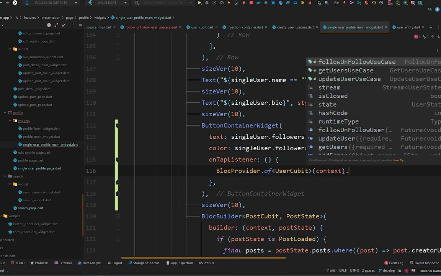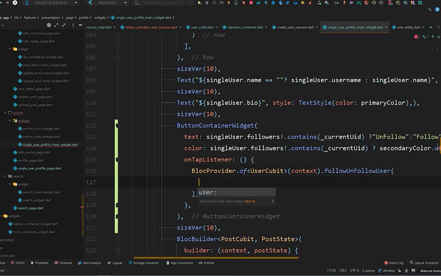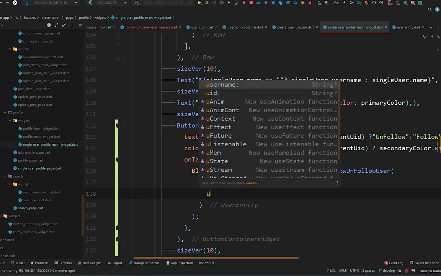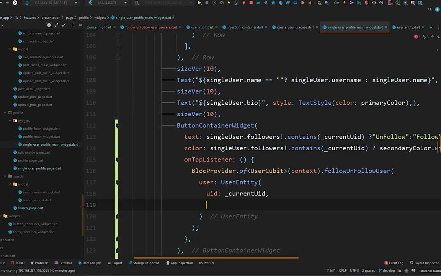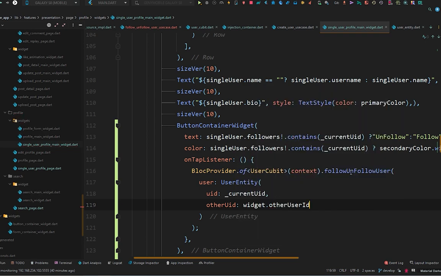So we will do user Cubit, and then we will call the follow unfollow user, and here it requires the user entity. And now it's time to pass the user entity, and now it's time to pass the IDs. So the UID will be the current user ID, and the other UID will be this time the widget dot other user ID. So that's how this will work. So now it's time to hot restart the application to test this.